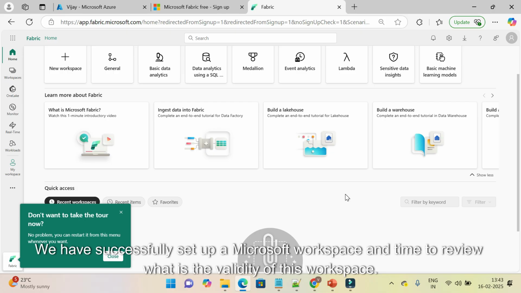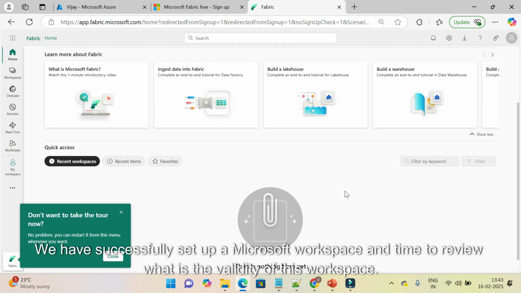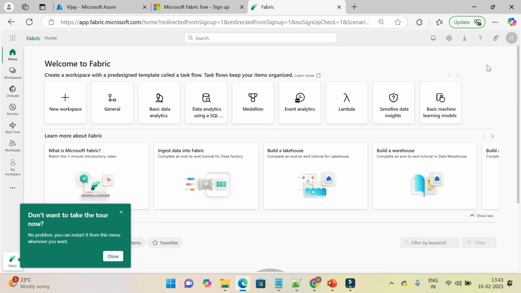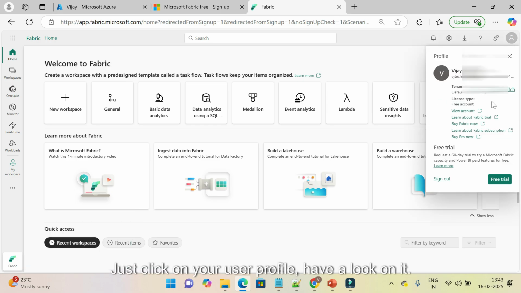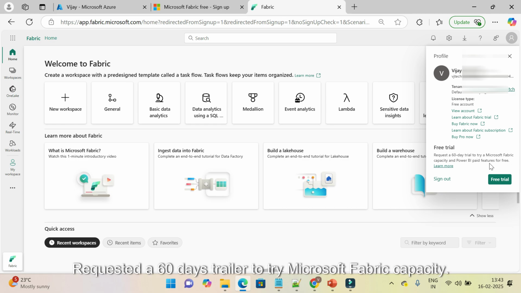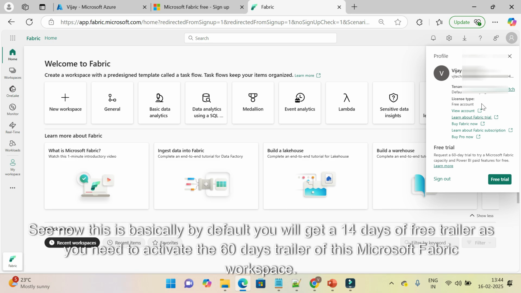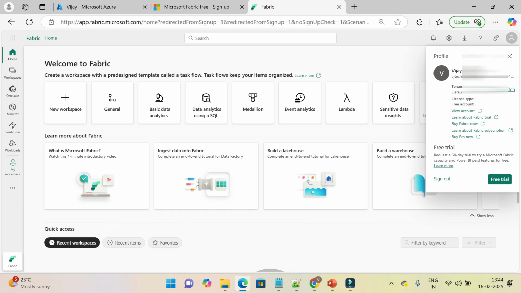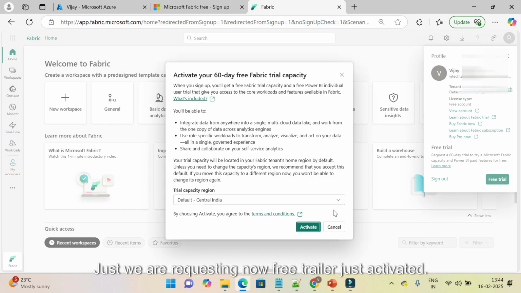We have successfully set up a Microsoft workspace and it's time to review the validity of this workspace. Just click on your user profile and have a look at it. Requested a 60-day trial to try Microsoft Fabric capacity. By default you will get a 14-day free trial, as you need to activate the 60-day trial of this Microsoft Fabric workspace. We are requesting it now. Free trial just activated.